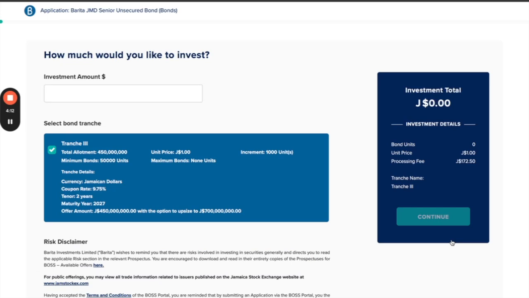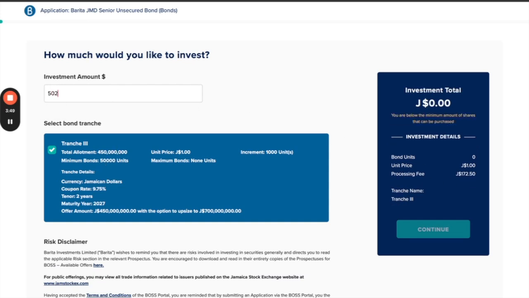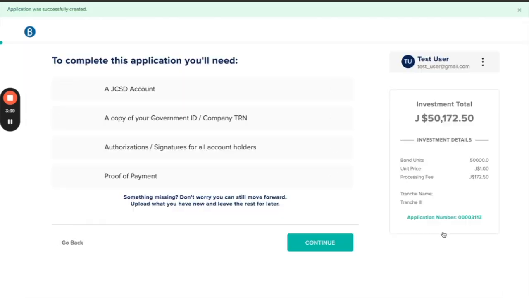Here you'll be able to enter your investment amount and review the bond tranche details below. We see that our minimum investment amount is $50,000 with processing fees. Once you've entered the amount you're satisfied with, you may go ahead and press Continue. Following that, you'll be led to a page that details exactly what's needed to complete this application process.